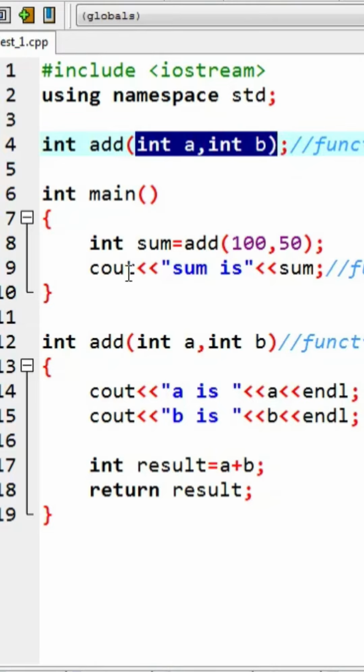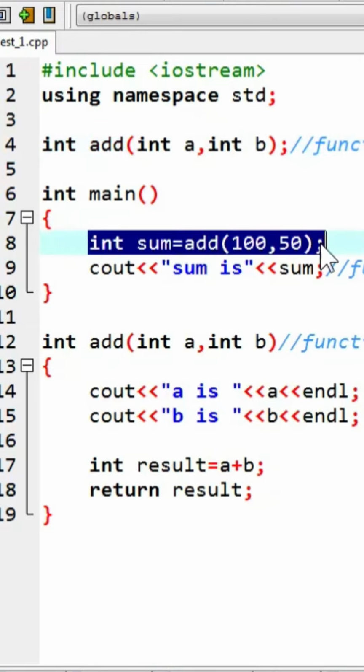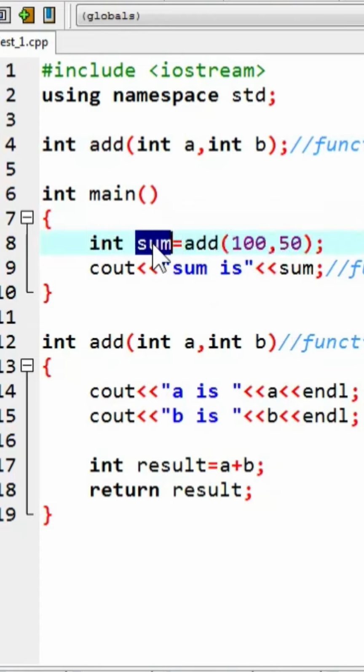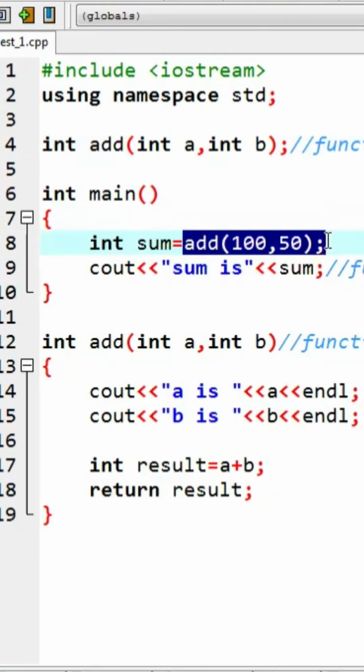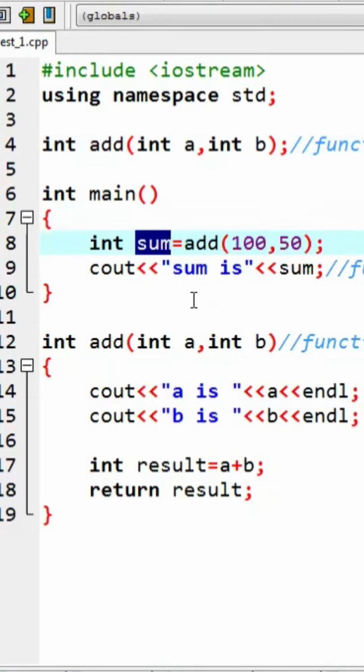To execute this function, we are calling it within main. While calling the function, we are also assigning this function call to a third variable, sum. So sum we are creating as an integer type of variable to which we have assigned the function call, so that whatever value is returned by this function will be assigned to this variable sum. So sum will now contain the addition of 100 plus 50. That means 100 will be substituted in place of a and 50 will be substituted in place of b. So 100 plus 50 will be assigned to sum, which we are printing in the next line.